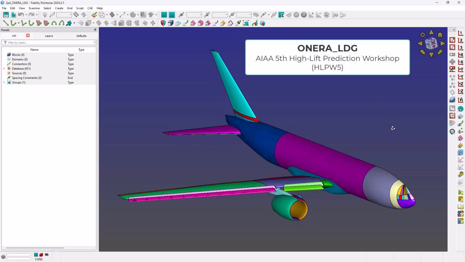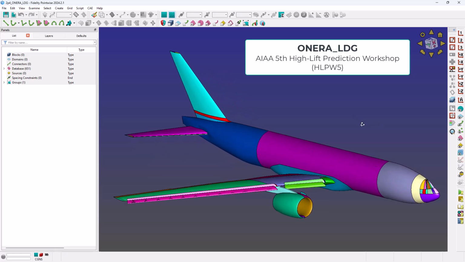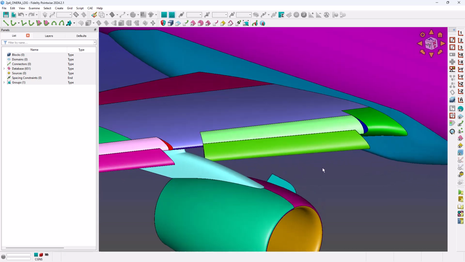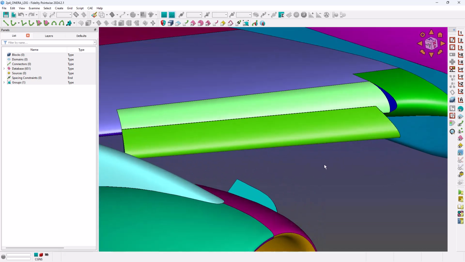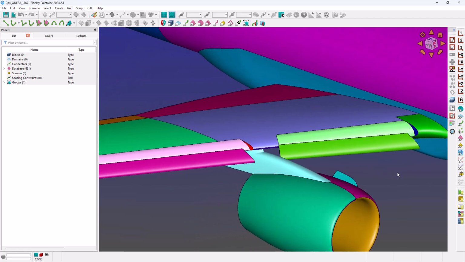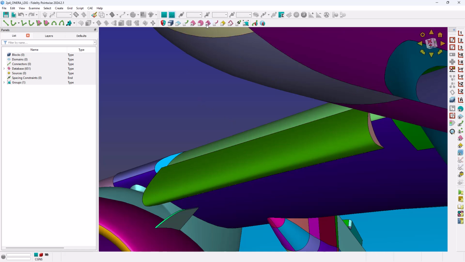Here, I have the full landing configuration geometry from the 5th AIAA High-Lift Prediction Workshop. Looking at the inboard and outboard slat components, you can see that the quilts on the forward-facing side of these slats are defined in one piece. Now, I would like to be able to have direct control over the grid resolution and mesh characteristics on the slats when doing the surface meshing.